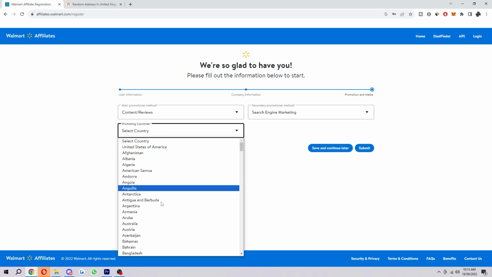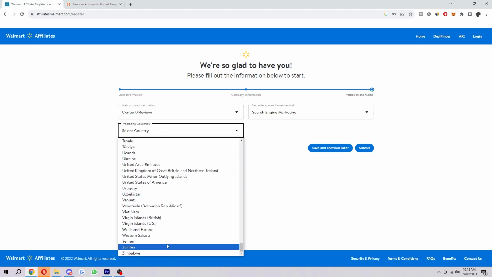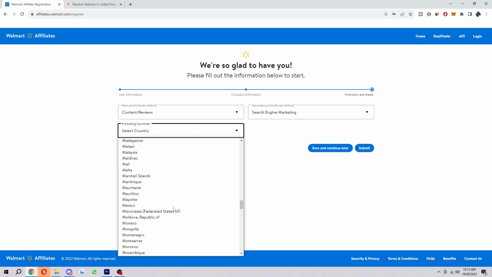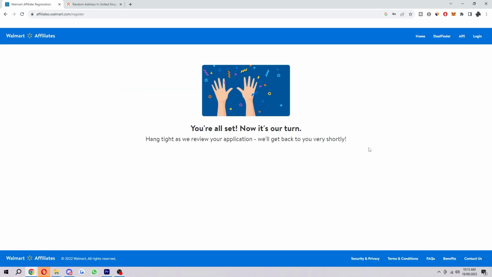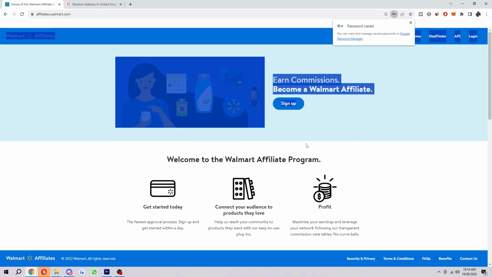And then under promoting countries, you want to choose which countries you typically promote to. So a fair bit of my audience is from the USA, so I'm just going to choose that and then go ahead and click submit. So once you've done that, you have actually applied for the Walmart affiliate program, because it says now you're all set. Now it's our turn. Hang tight as we review your application and we'll get back to you shortly.